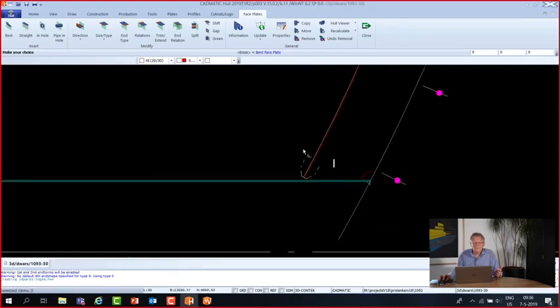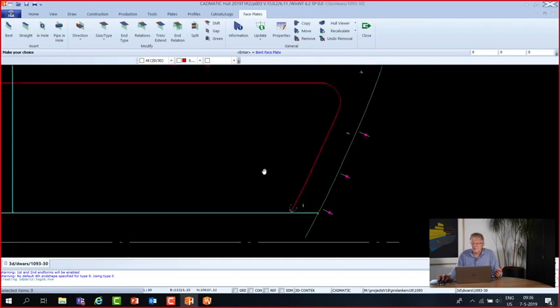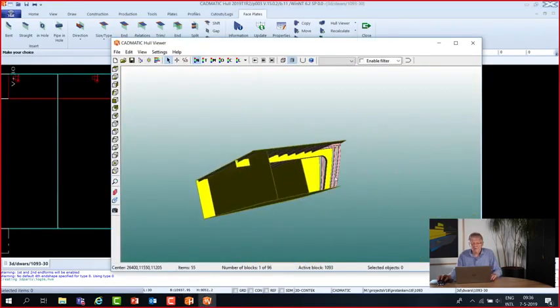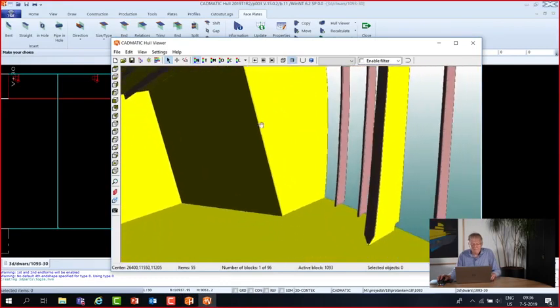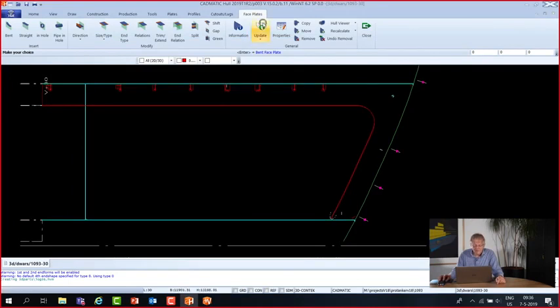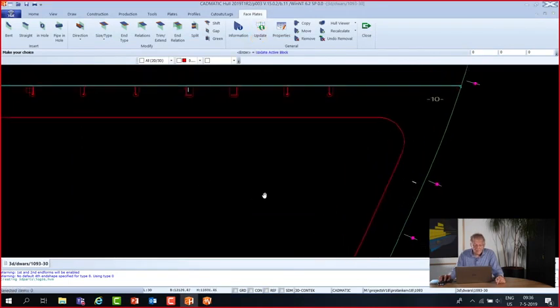And you see here that automatically a symbol is added, which I think is good. And of course in the viewer we also see the snipe here. Oh yeah, and if I do the update, we also see the thickness automatically.